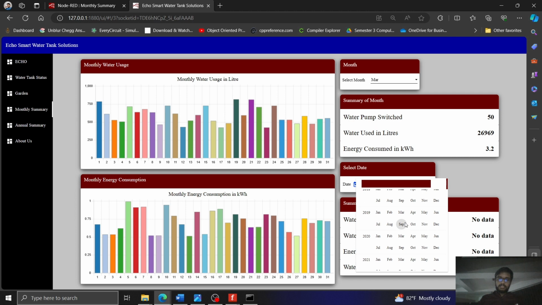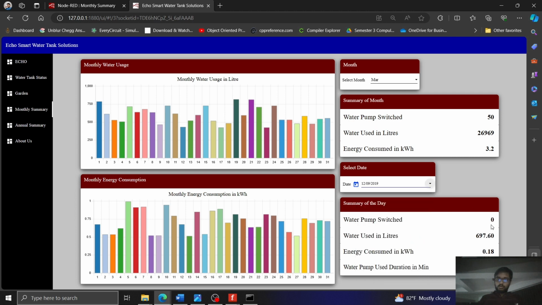For example, now select 2019 for any date. We can see the date 2019, month 9, day 12. We can see how many times the pump is switched, the water used in liters, the energy consumption, and the water pump use duration in minutes. So the monthly summary is over.